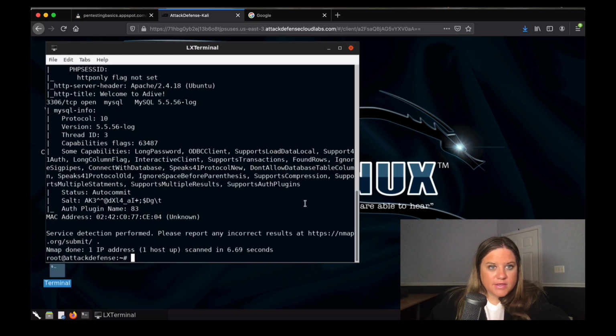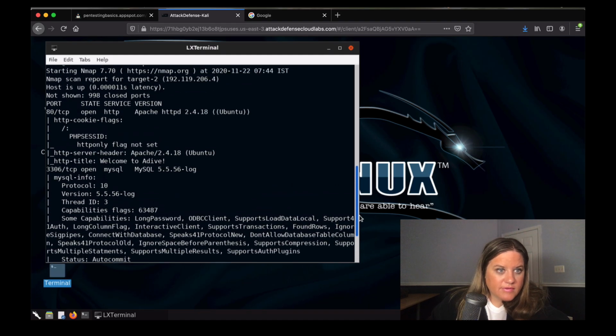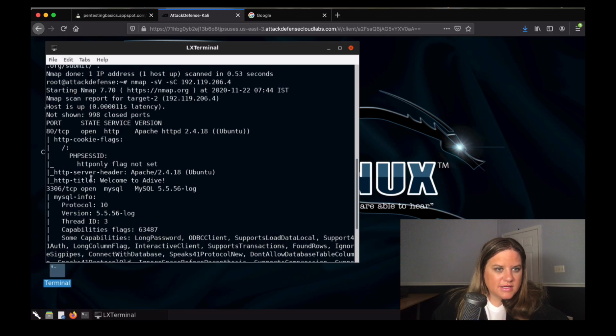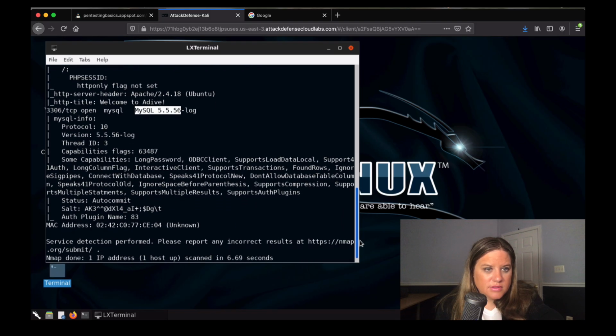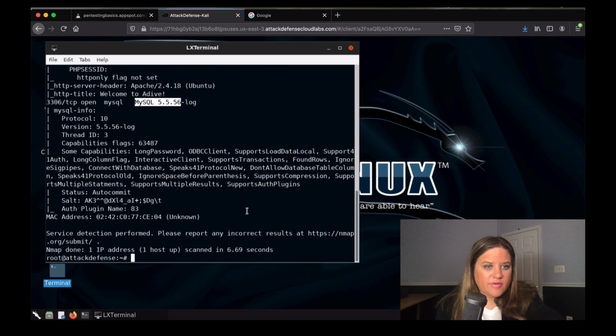Let's see, for this one, it looks like we've got Apache. It says the HTTP title is "Welcome to a dive," so that might be worth looking up. PHP, so it looks like a PHP based web server, MySQL version, protocol information, capabilities. So really just some more information at this point. So we can go from there and look for specific issues.